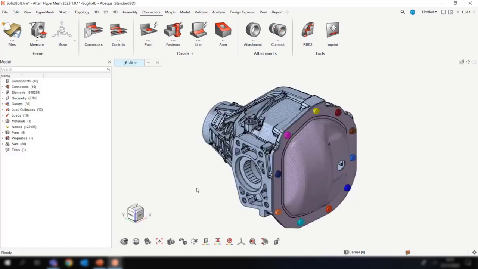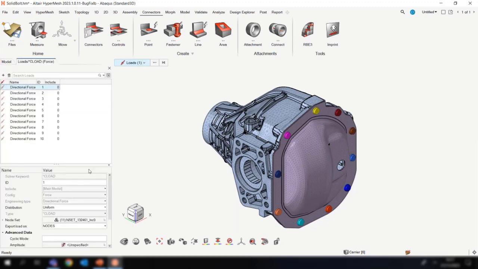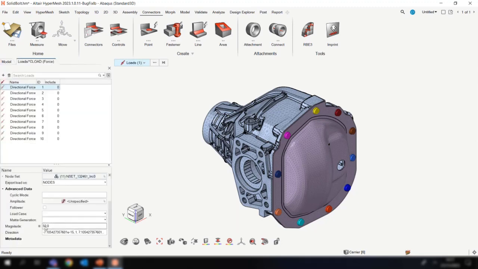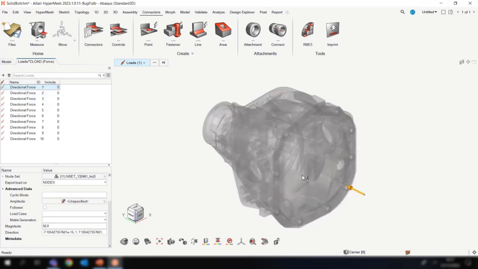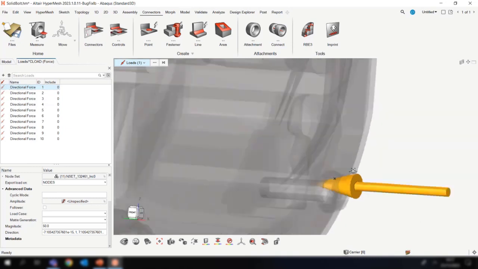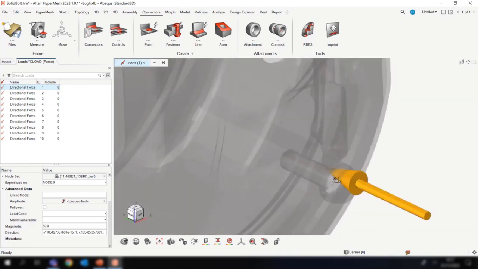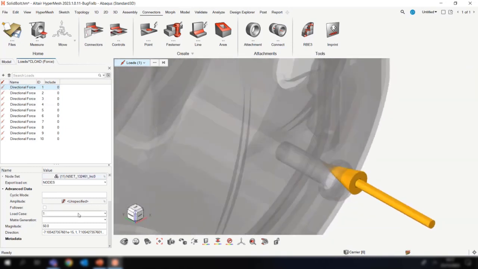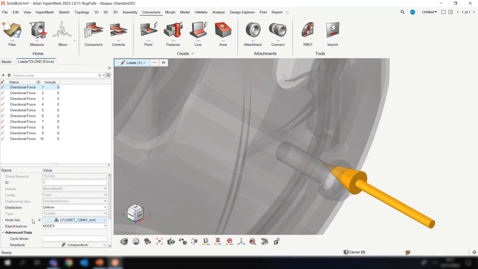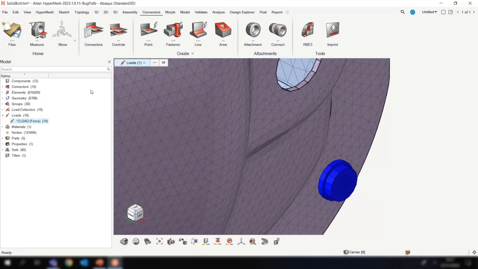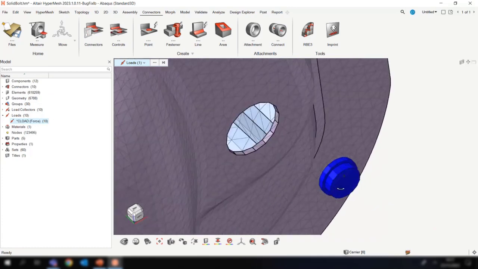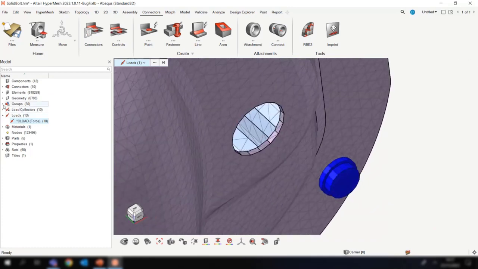In this case, at least, you can see we've specified a directional force. We've got the magnitude applied directly from the connector control. If we review, we can see the loading, in Abaqus, has a slightly different mechanism. It loads to a node, and the node is associated to a node set, which is associated to a surface. So Abaqus has a slight quirk there.